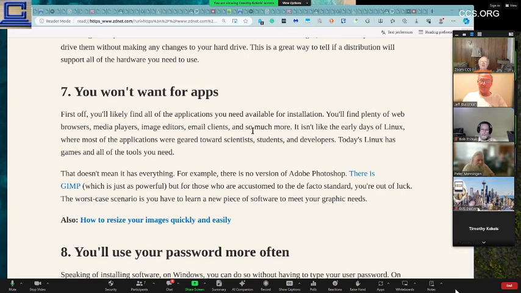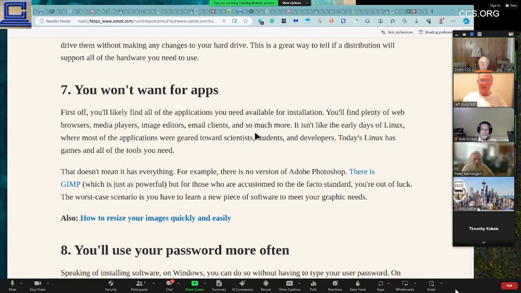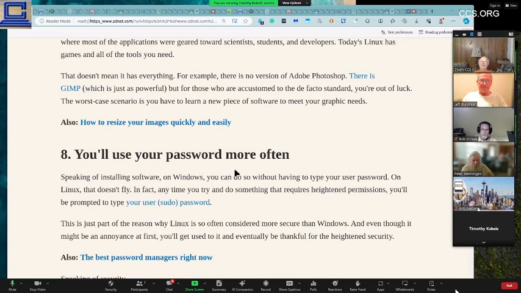Number 8, you'll use your password more often than on many of the other OSs, because a lot of things you may want to do require administrator privileges, called root access in Linux. And it's a safety item to prevent unauthorized people from doing commands that could trash your whole system.